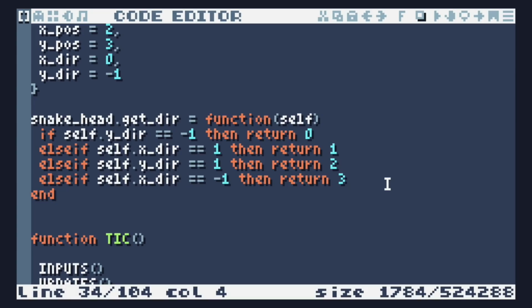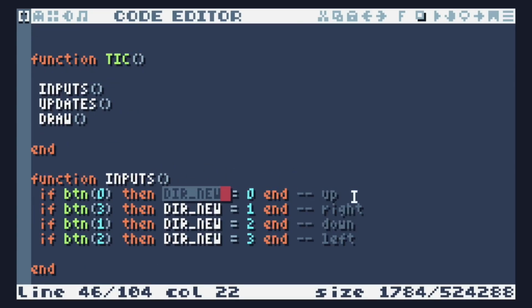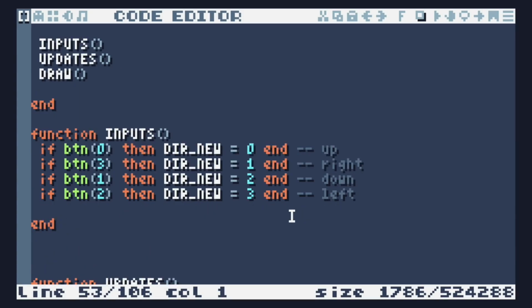Okay, next up, we need to rewrite our inputs because dir new no longer exists. We have dir new x and dir new y, but every time we press a button, say for instance we're pressing 0, that's up, we are setting the y direction, but we are unsetting the x direction, which means in this function we'll essentially be writing the same code over and over and over. If we set one, we unset the other one back and forth. So I'm going to introduce a little function somewhere right here below inputs, and we're going to call this new direction. It's going to take an X direction and a Y direction.